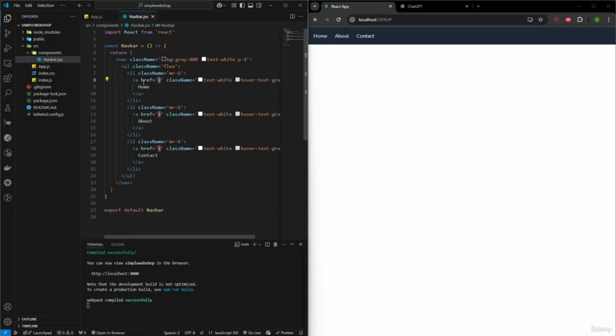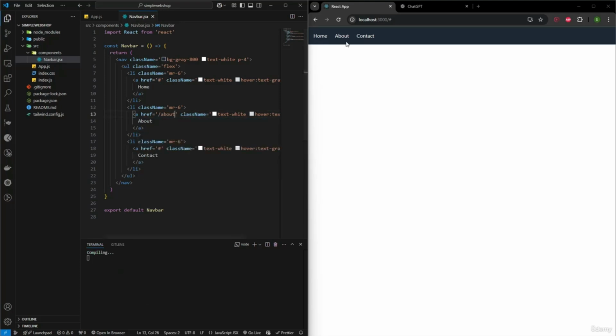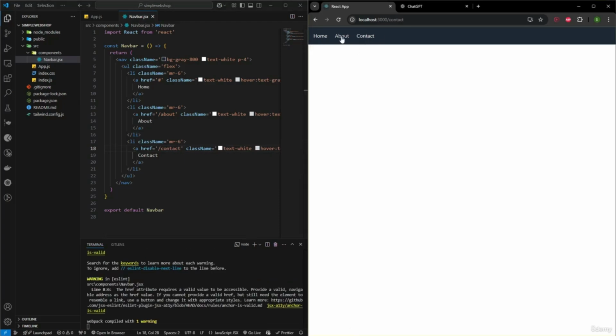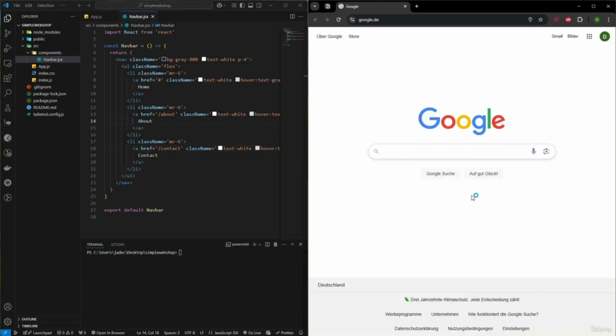because the href, so the link he brings us to, is just a route. But if we would say /about here and click on about, then he would navigate us to an about page. And if we would change this to /contact, he would navigate us to contact. So now that we created our navbar, I will open up the app here again, because for me it's already the next day.